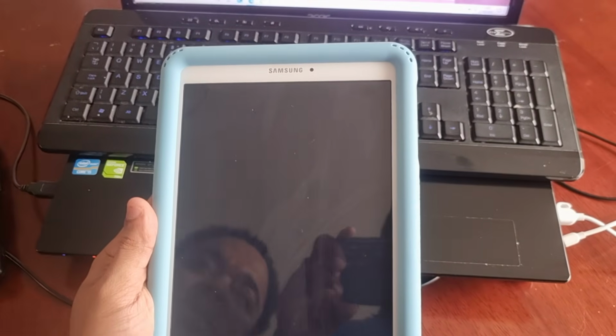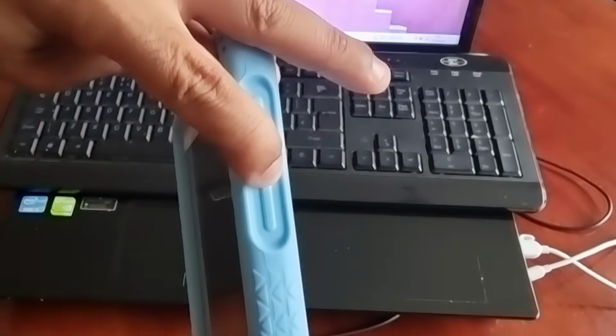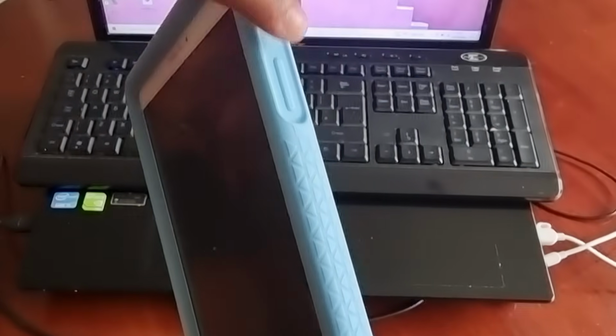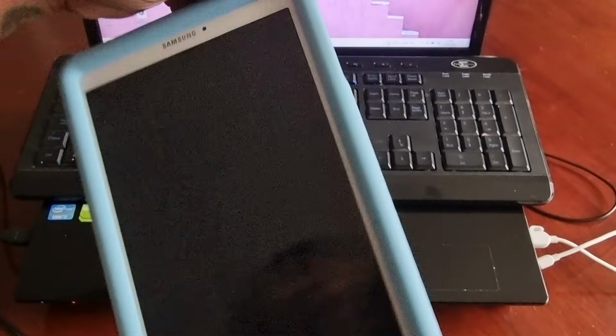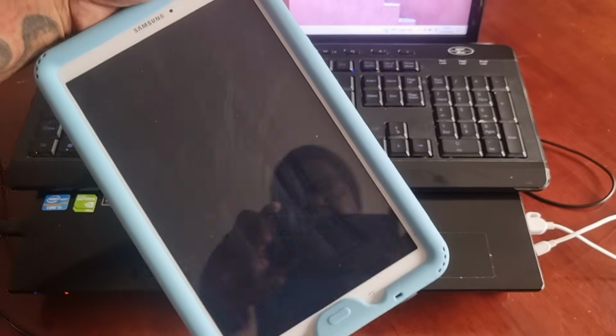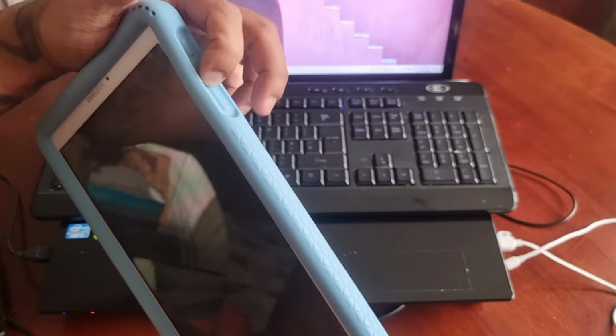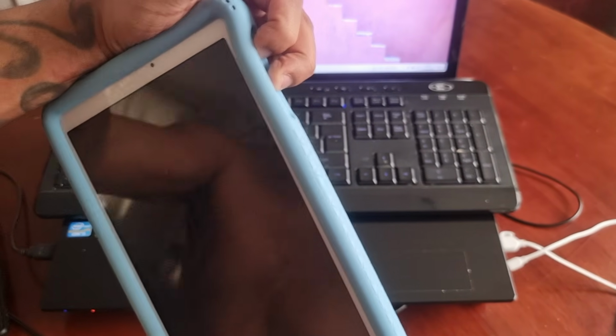Okay, so once it powers off, you're going to press the volume up button here, the power button, and also the home button. So you're going to press all three: volume up, home button and power. So let's do that. Home button, volume up and power. Press all three and keep all three held down.